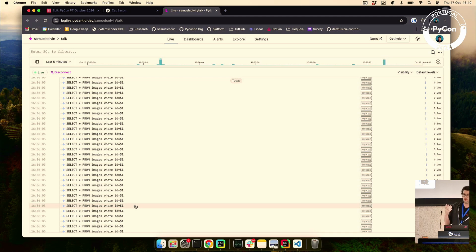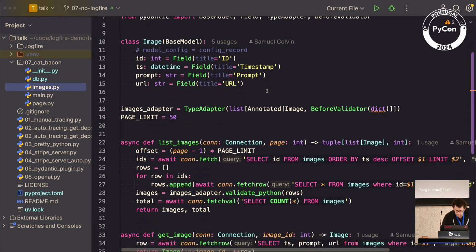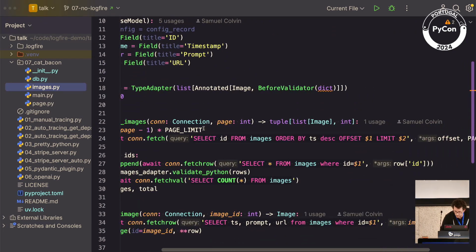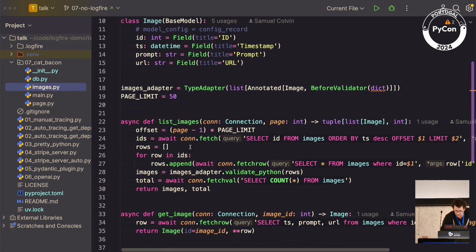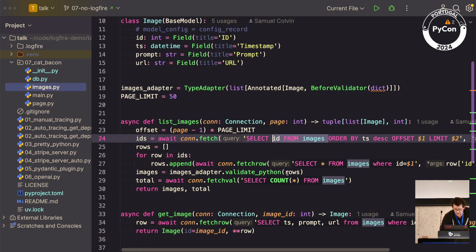So that's a great hint that we will go and have a look at our code to see why that's happening. And sure enough, if we go and look at it, this is the query in question. We're doing a database request to get the list of IDs of images, of the first 50 images, with a limit and an offset. And then we're iterating over each individual one of them, getting the rest of the data.